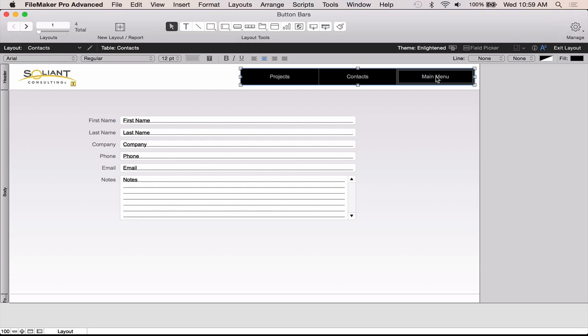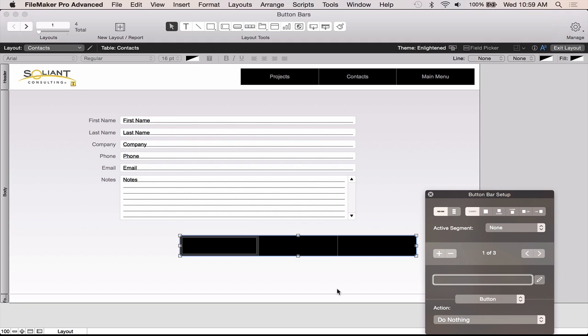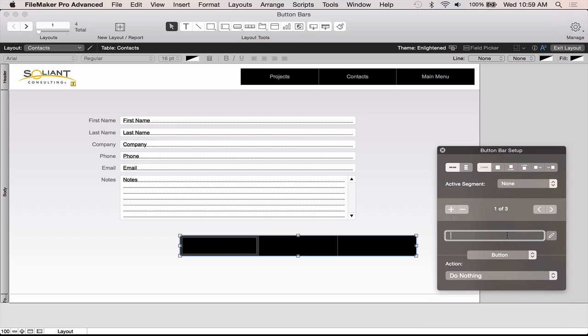Now let me show you a button bar from scratch, and then we'll talk about all the different components that exist. So here's the button bar object tool. I'm going to go ahead and just drag it out on the bottom of the screen here. And you'll notice that the very first button gets selected, and here in the button bar setup, there's an empty box where I can put in the name of the button. So we'll call it button 1, button 2, and button 3.